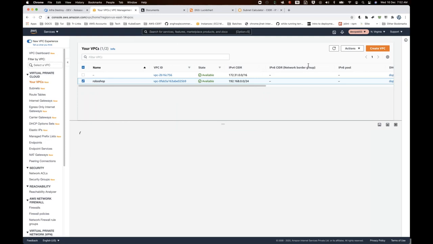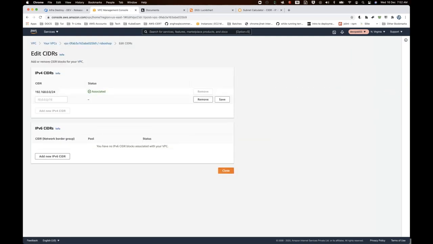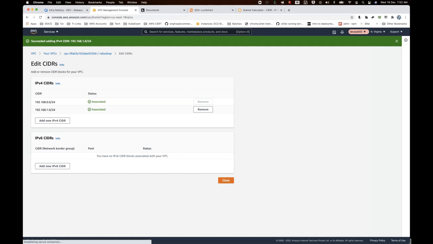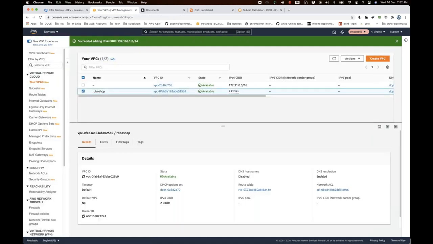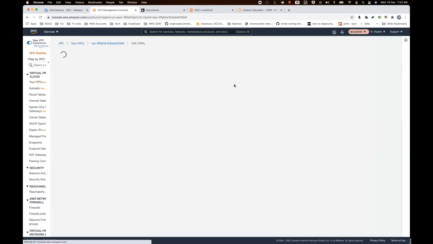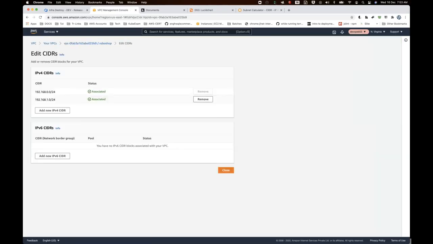Sorry, I didn't actually save the data. Edit CIDRs, this one. 192.168.1.0/24 is something you're adding. Now you got 256 more IP addresses to the same VPC only. So this is the strategy generally people will take. If you are exhausted with the IPs, you don't want to really create another VPC and do some work. In the same VPC only, you can add another network range. It works. Amazon supports this. All right, so that's where you can do that, and I'll just delete this for now. And now you can use the subnets using this range. Now it works.